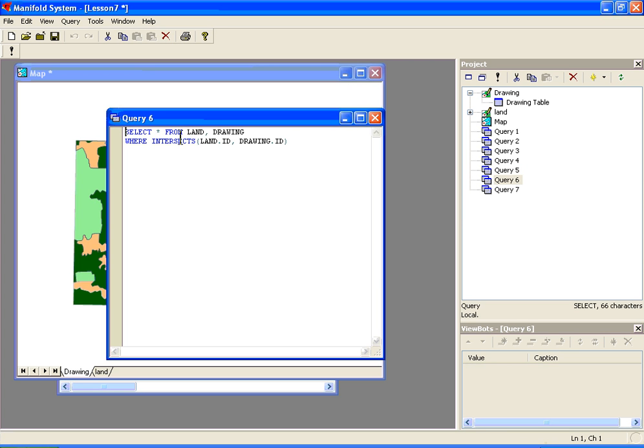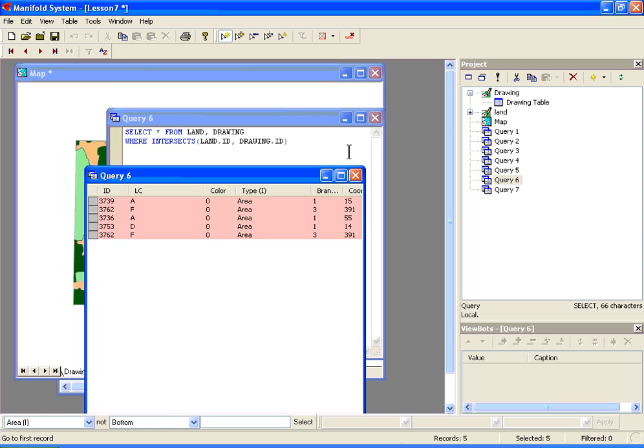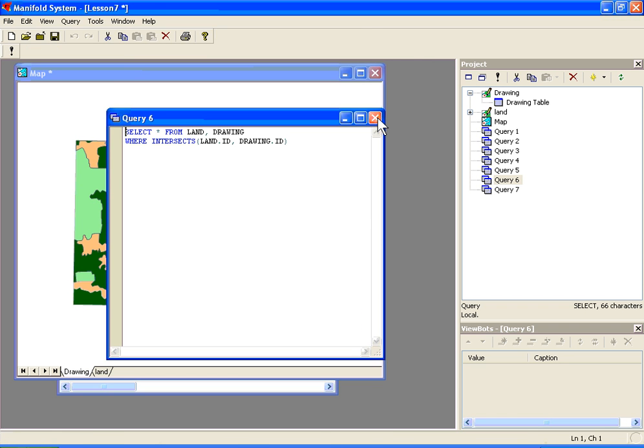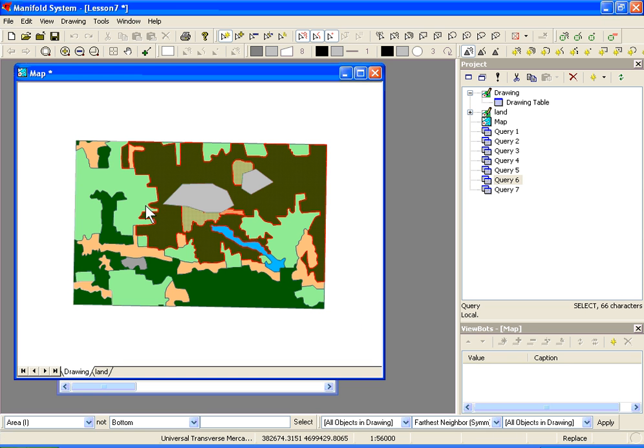In Query 6, I want to select everything from land and drawing where the land intersects the drawing. Running that query, you can see all those features in land that intersect the new drawing features.